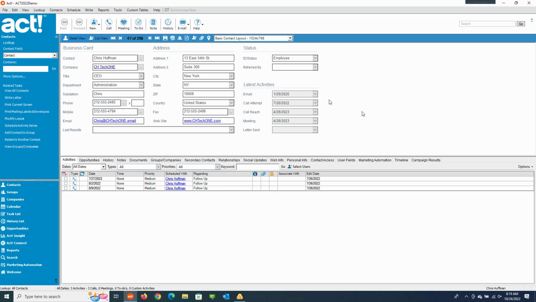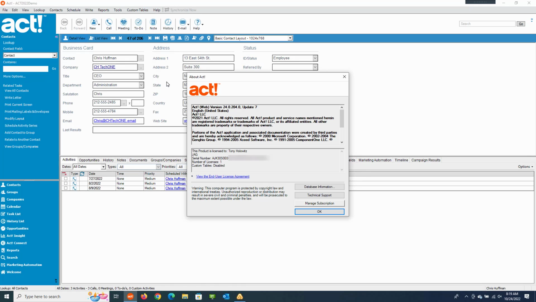It's very simple. Simply go up and click on Help, go down to About ACT, and when you do that you're going to see two things. Right up top you're going to see the version number, and down in the middle section you're going to see your serial number and the number of licenses you actually have. So that is my version, 24.0.204-0 update 7, and that is my serial number down below.